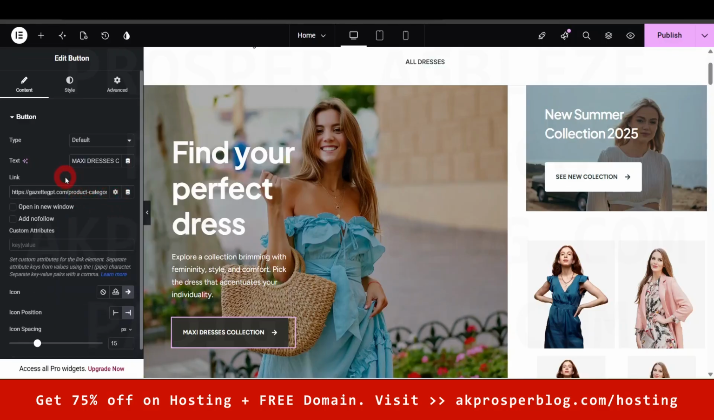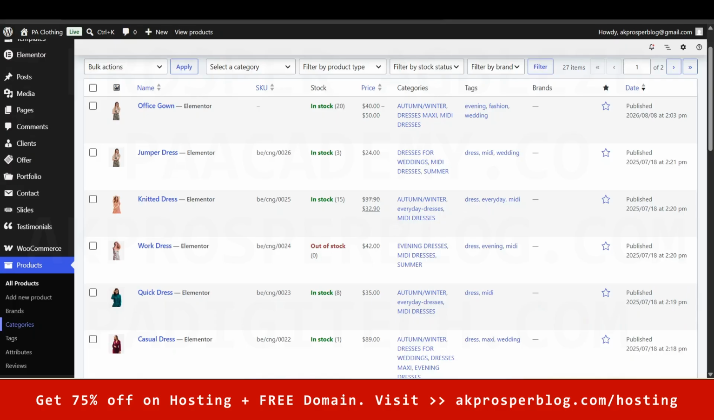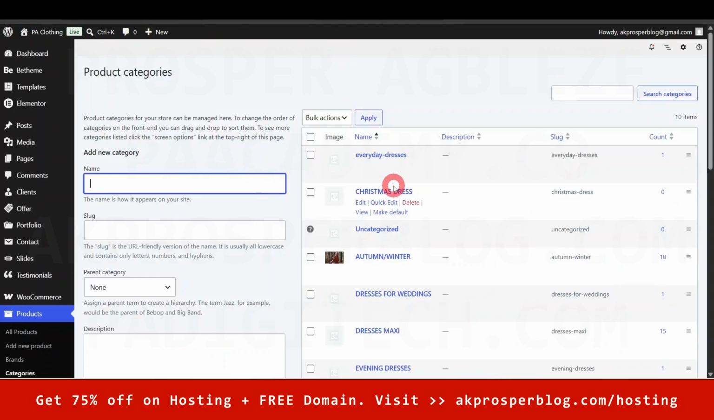Okay, so for you to get the link to any of the categories, once you come under products, you see categories. I think I've opened it up. So you can see all the categories here.